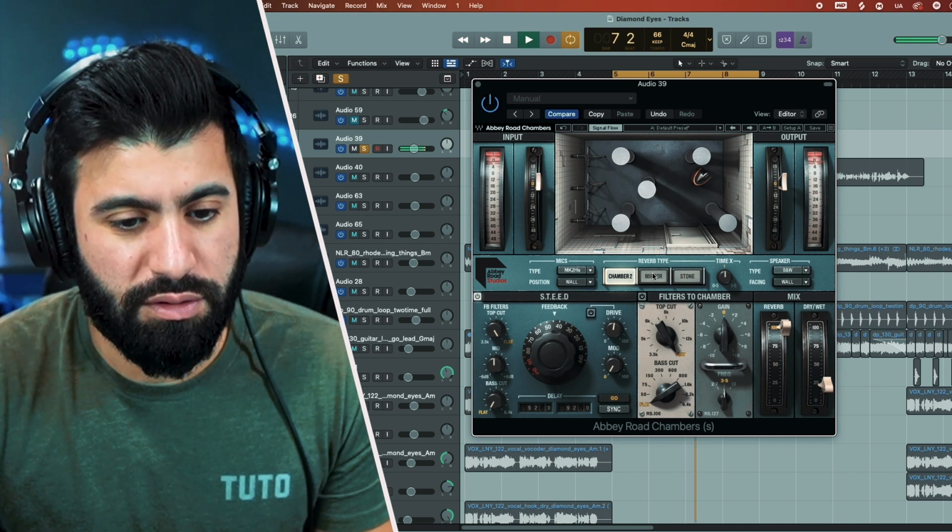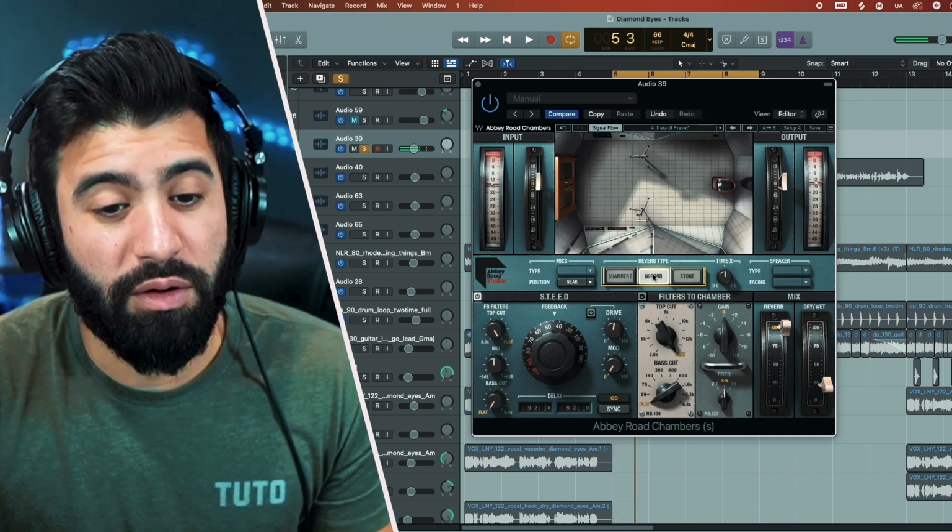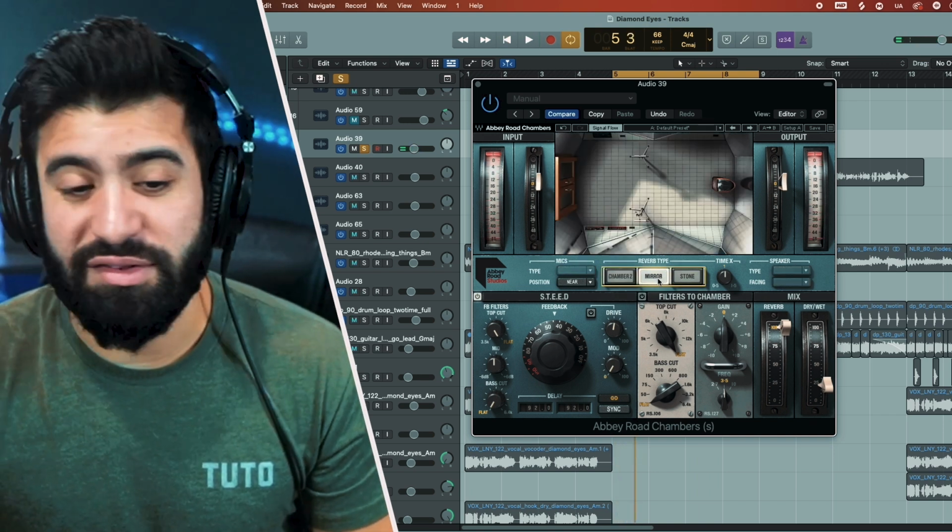I like that one. Change the reverb types. Oh, wow. See, I would love to see what room they emulated this after, because there's a bunch of different rooms.